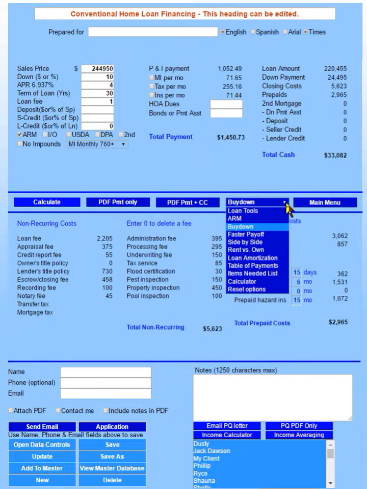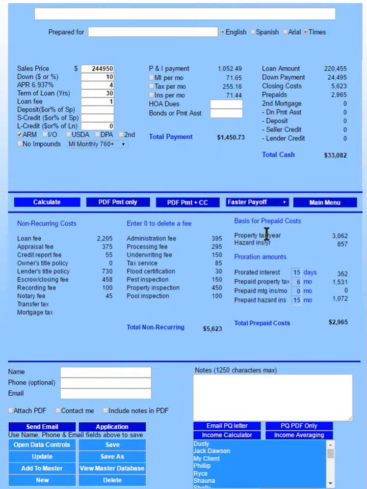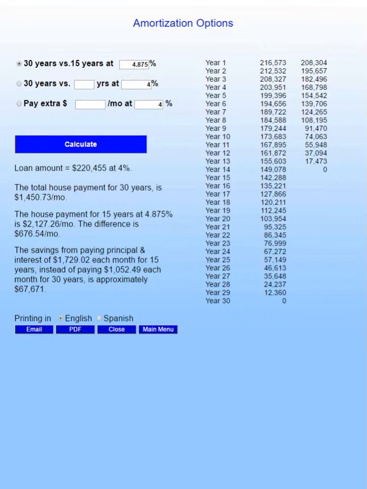And our next tool, faster payoff. You could call this amortization, although an amortization is just a schedule that shows all of the payments throughout the life of the loan, whereas this one shows some good side by side. It starts with a 15 versus a 30, and if you want to do, say, a 30 versus a 20, you just put in the different term that you want to do the comparison, click calculate, and now we've got a 30 next to a 20, and it shows the total payment.